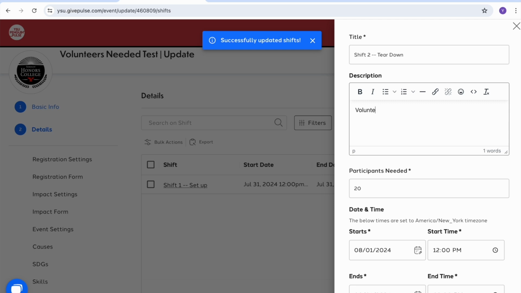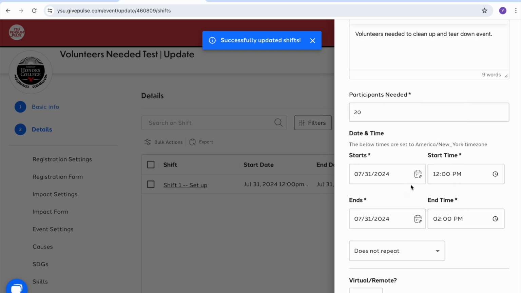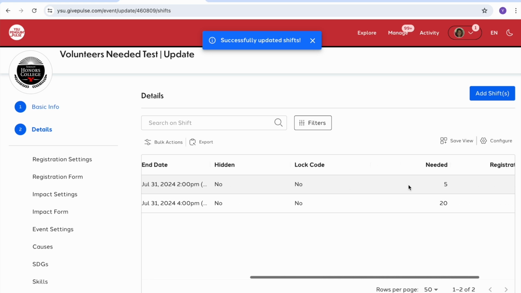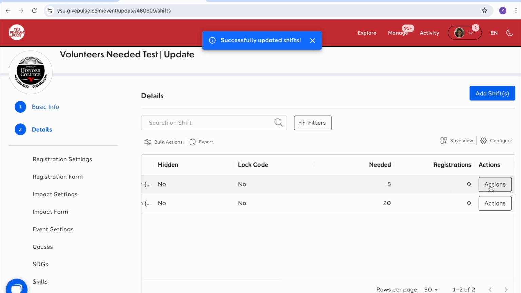I'm going to quickly add one more shift here just so you can see in the end what it looks like on our preview page. And once I click Save and Continue, you can see that second shift show up in our menu. Now to edit a shift, if you scroll over, you will see a little Actions button. And from here, you can edit each shift if you need to change something.